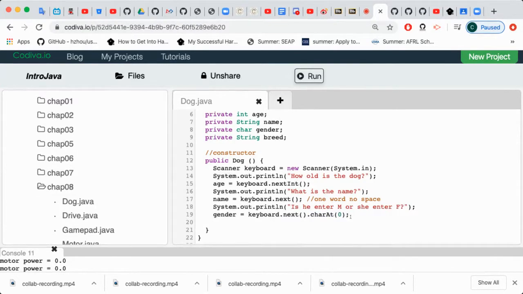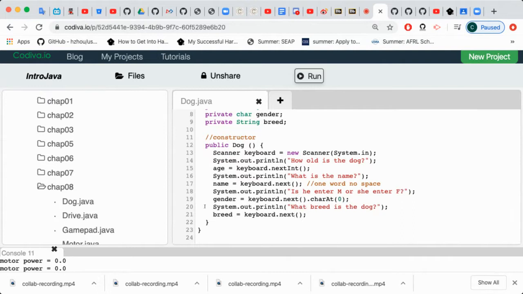Okay. And the next thing we'll ask is, what breed is the dog? And breed is a string, so we'll do next. And so this is one way to interact with the user and to create a dog object.